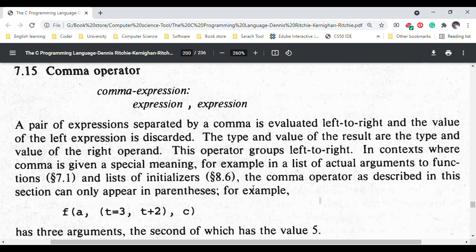7.15 Comma operator. A pair of expressions separated by a comma is evaluated left to right, and the value of the left expression is discarded. The type and value of the result are the type and value of the right operand. This operator groups left to right in contexts where comma is given a special meaning, for example, in a list of actual arguments to functions.